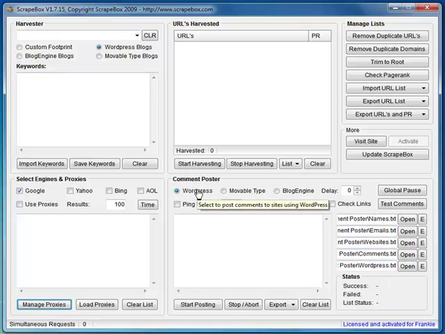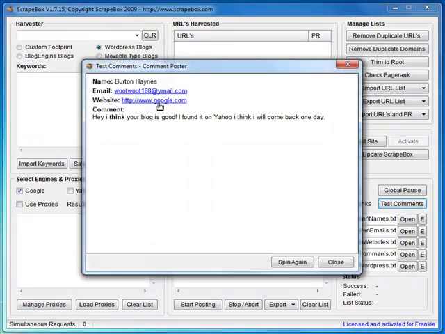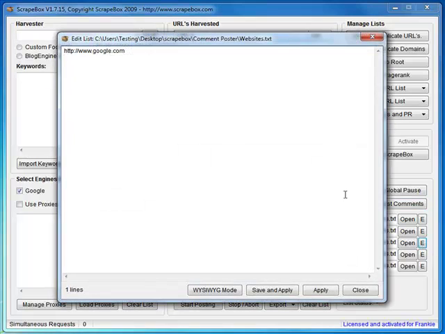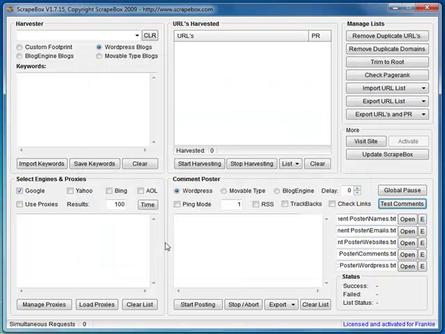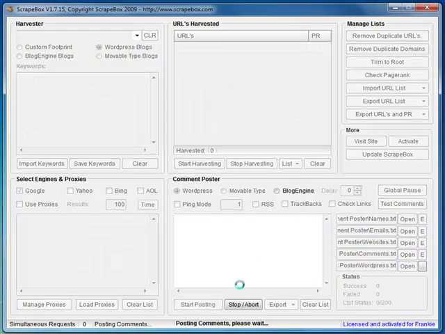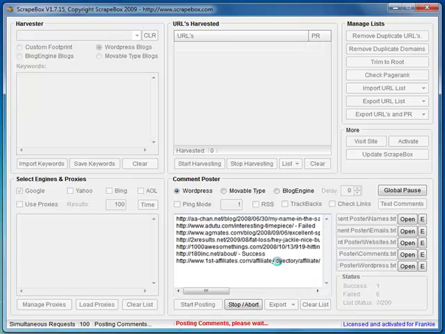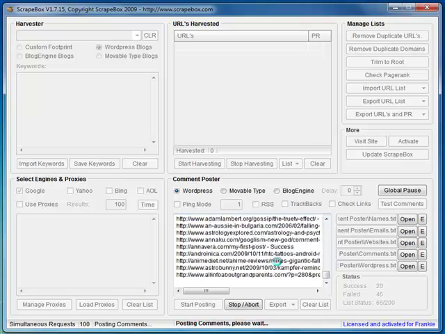If you harvest WordPress, you tick WordPress, you load all your files, you test your comments so you can see what it'll look like on the blog. Once you're happy with it, you can go ahead and submit. I'm going to change this and put "Google site". Okay, save and apply. That's done. Happy with that, ready to go. I'm not going to worry about using a proxy here. I do have private proxies, but just for this small run I won't worry about it. So really we just click start posting. ScrapeBox will start loading up the sites and going through them, and away it goes. As you can see now, it's done 120 comments.